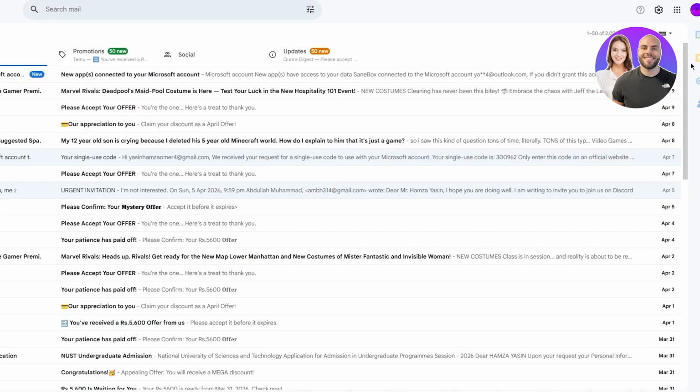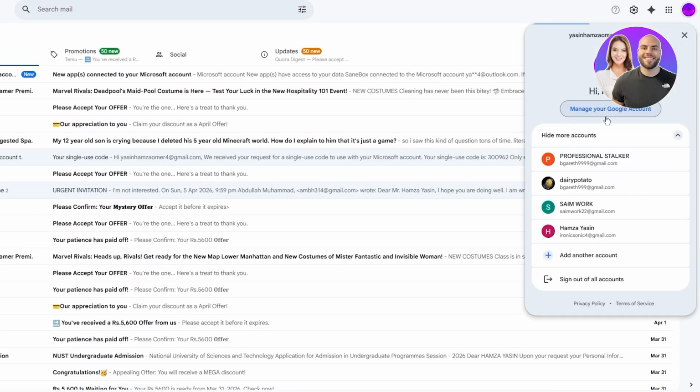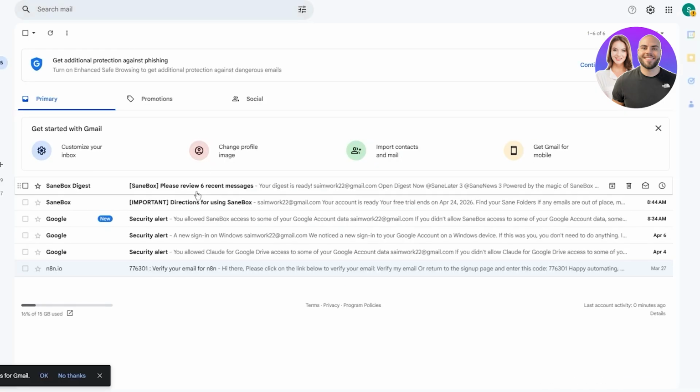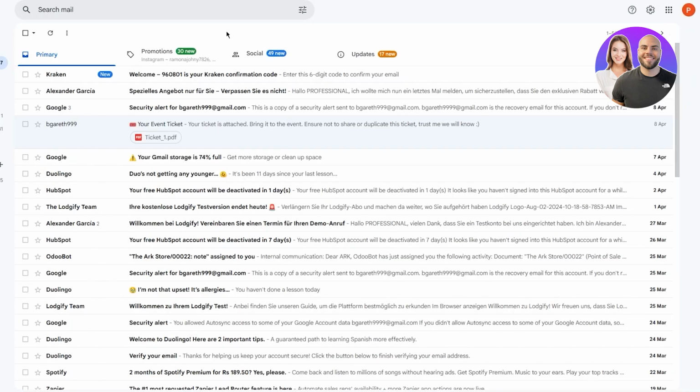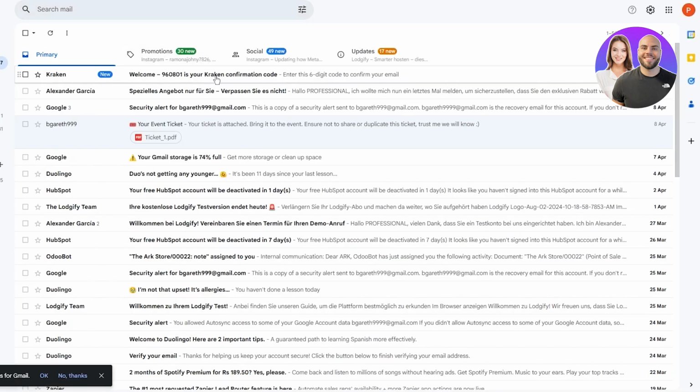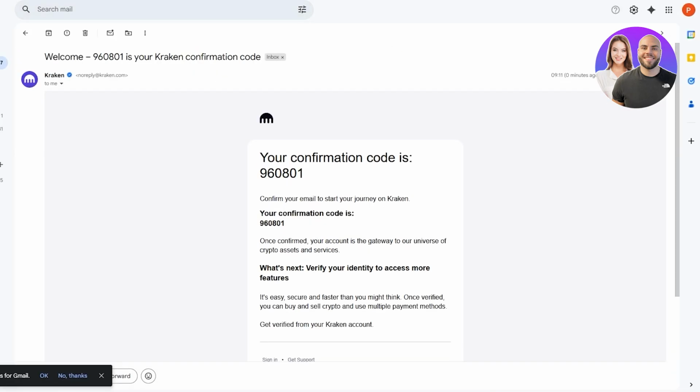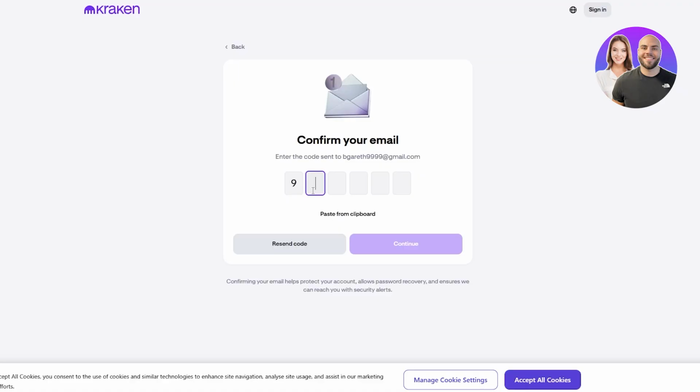And once you've added your email, they're going to send you a verification. Once you've sent in the verification, you're simply going to come over here. And once we have gotten the email for ourselves, we're going to add in the verification code straight from what they've given us. So here we have it, Kraken 960801. So you're simply going to go ahead and add the information. Once you've done that, hit continue.